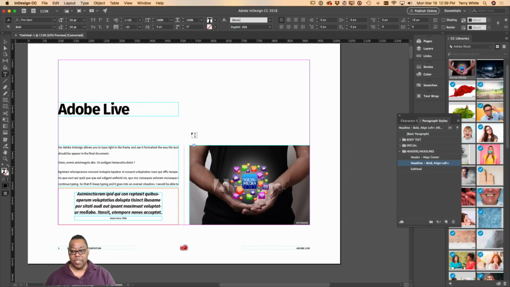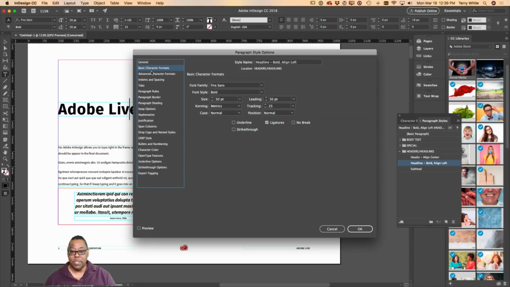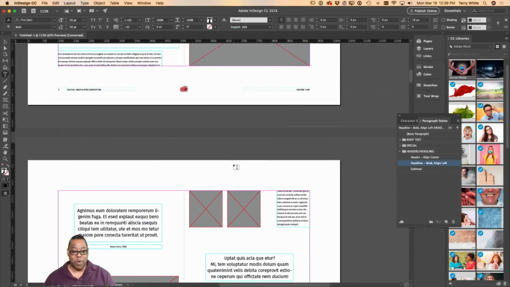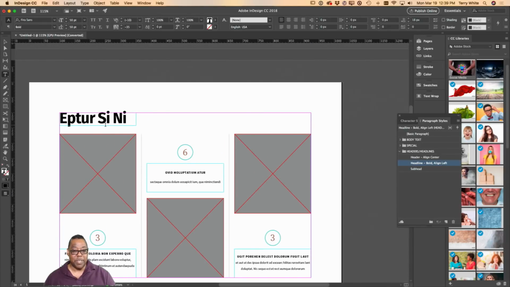Yep, -35 for the whole thing. So now what I want to do is alter that style a couple different ways. I want to go into the basic character formats and do -35. Let's preview it. And yes, as soon as I put the -35 in, if I click OK, it is no longer an override because I now made that part of the style. So everywhere that headline is being used, it now just got tracked to -35, which is great.